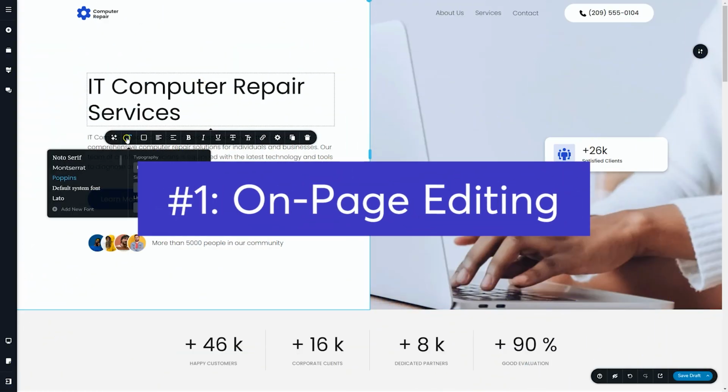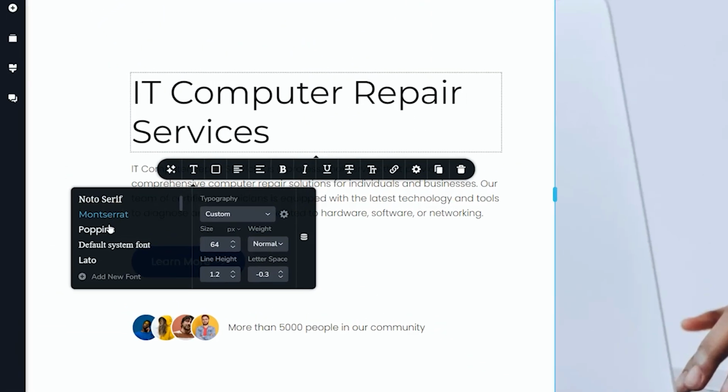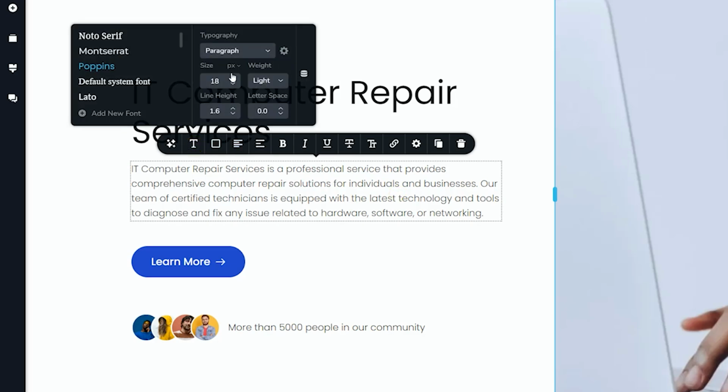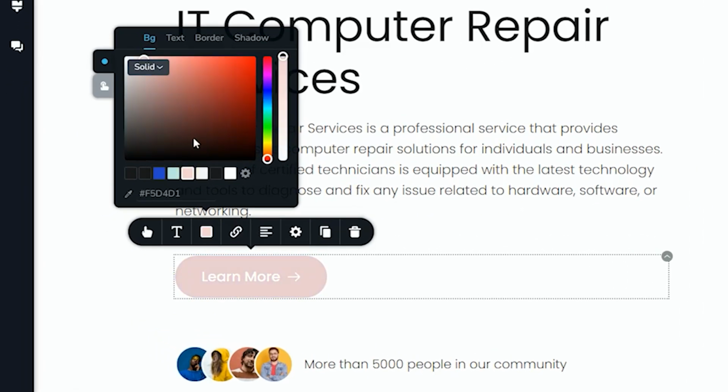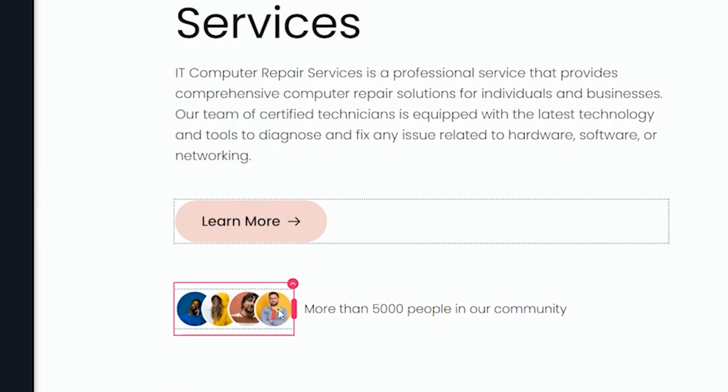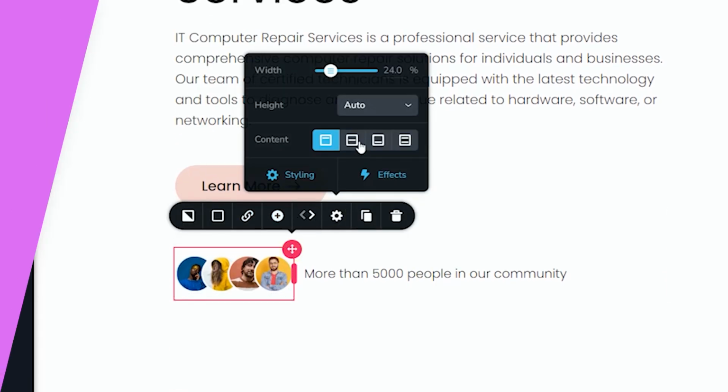Number 1, inline editing. Forget clunky sidebars that take up half your screen. With Brizy, what you see is what you edit. Just click on any element to open its settings right there on the page, and you don't need to jump through hoops to find the controls you need.